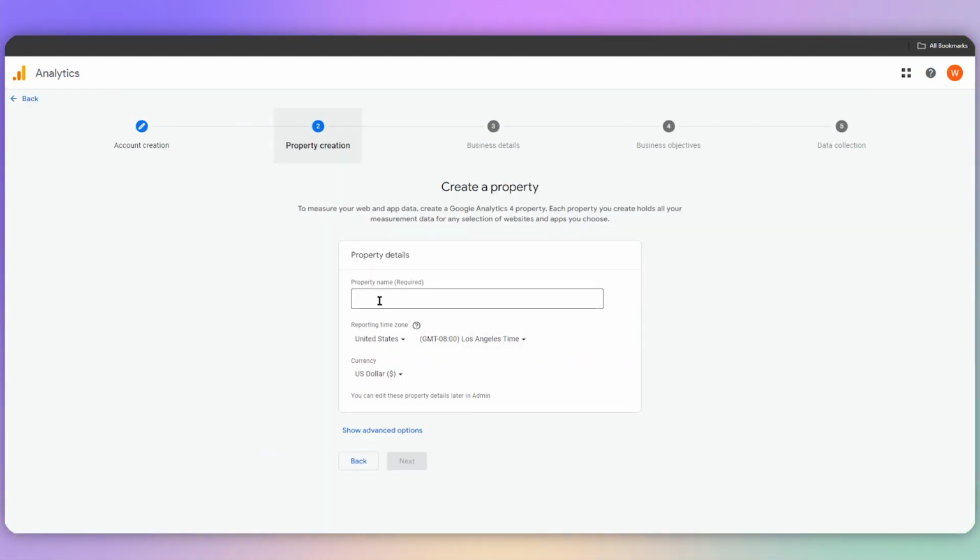Later on, you just need to enter your property name. So I'm gonna write Pro Learner. After that, just leave it as it is. In my opinion, just go with the currency US dollar and report your time zone also. After that, click on next.